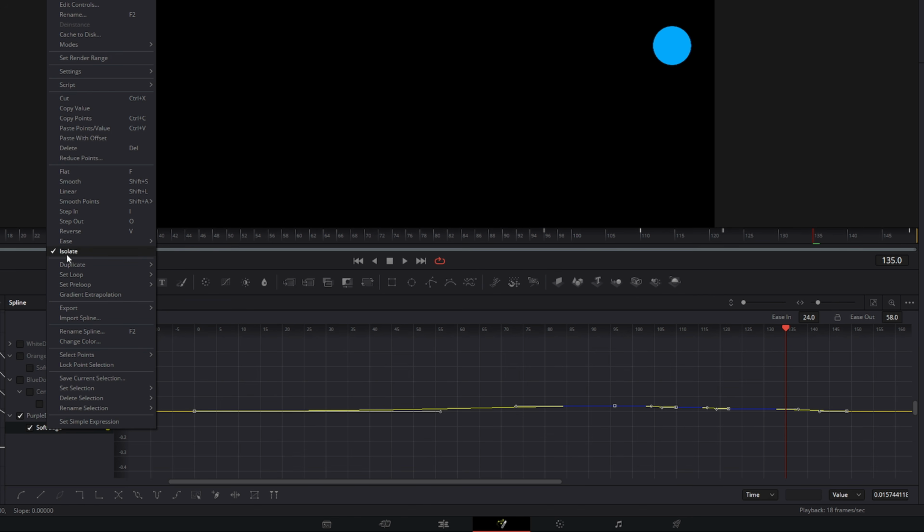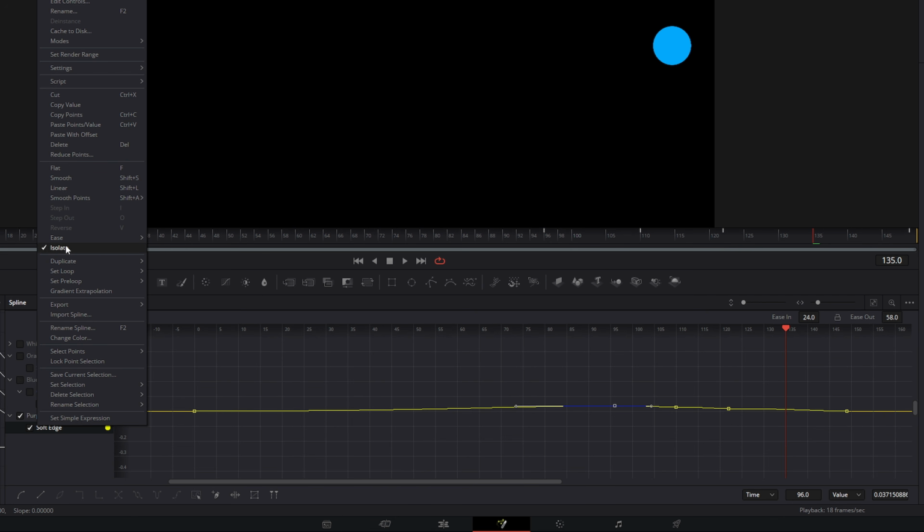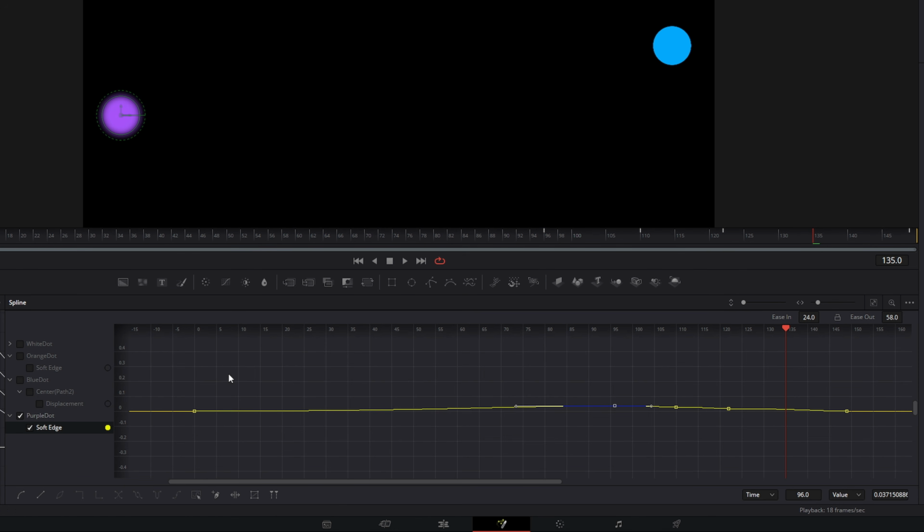Your isolate is always going to be checked. So even if you uncheck that, that's not going to unisolate anything. If you go back in, you see your isolate is always going to be checked. This is our duplicate to duplicate our loop, our set loop, our set preloop, and our gradient extrapolation that we already covered. We can export our samples, our key points, or all points.